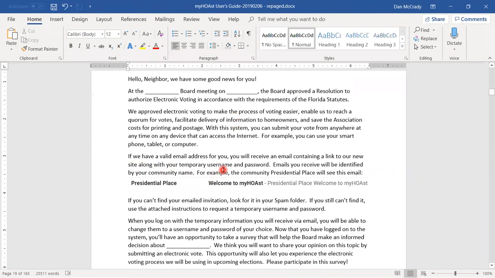That was what you just saw that I showed you in my email. That was the email I got that contained my temporary username and password and a link to my site. So you're telling your members, after you send it out on the system, you're sending an email saying, look for this email invitation. And it's telling them that the emails are going to have your community name on them. Here's the Presidential Place email. And below that, it's saying that if you can't find this email invitation, look for it in your spam folder.